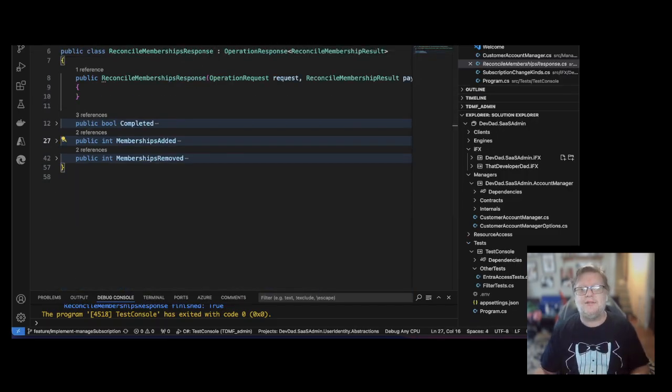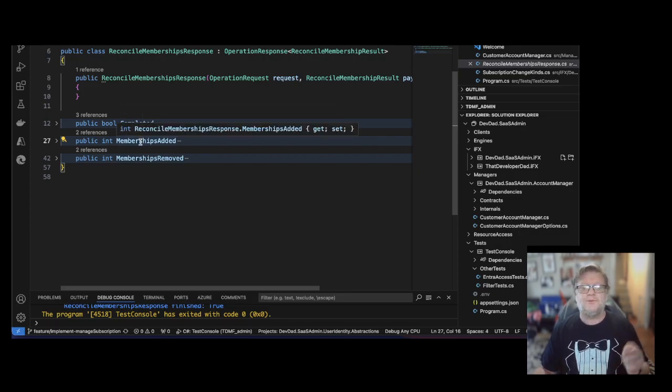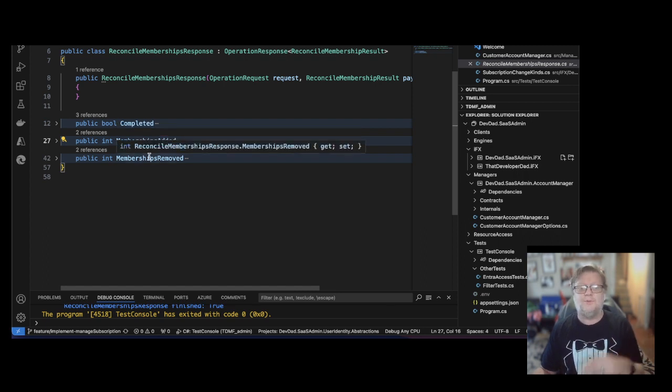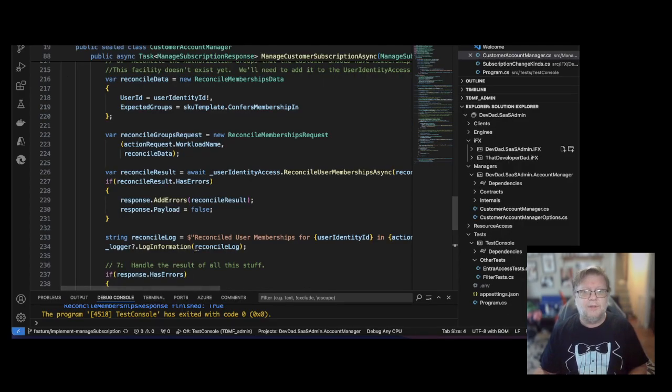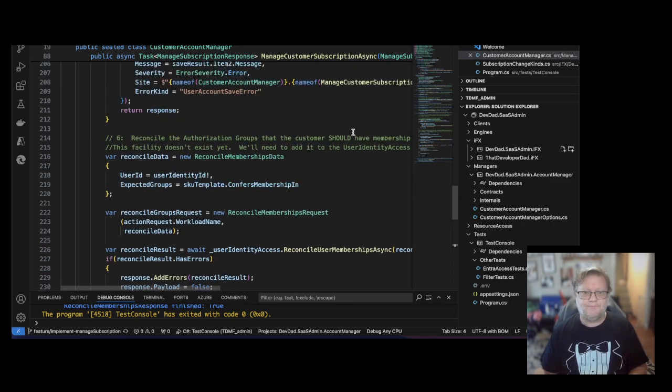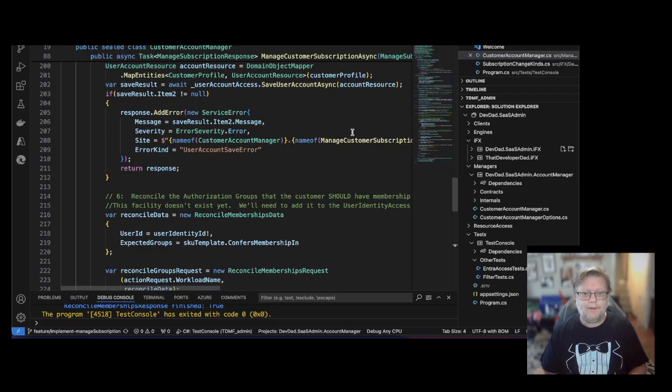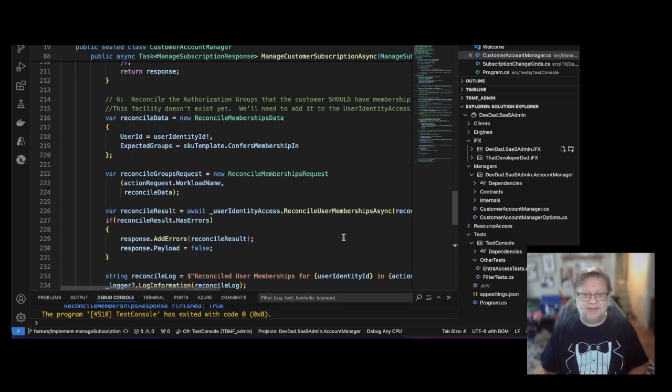Reconcile membership response. I just added whether or not we completed the reconcile, how many groups we added the user to, how many groups we removed them from, and that's it. I'm going to use that for logging or monitoring later on. I don't need it right now. Customer Account Manager. Let's come back. So, reconcile the authorization groups. We got that licked yesterday.